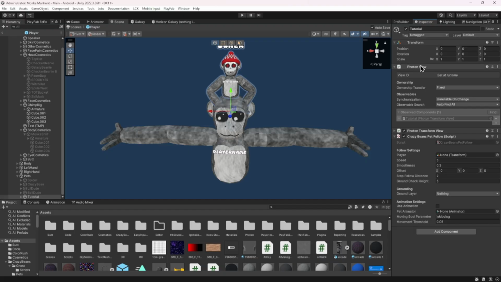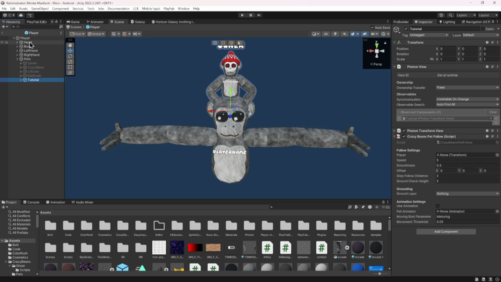And then it should automatically add the Photon View and the Photon Transform View. You don't need to screw around with those. You just need to go for player, and drag in head, this one that's right under player. Speed, make it 3 or however fast you want it. I would definitely recommend 3 though.